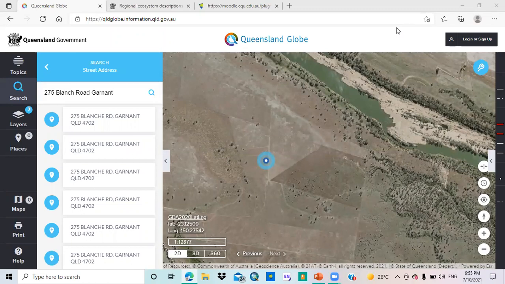So we've typed in our address. Like I said, I preferably use coordinates just so I can get the exact location of where we ran our gradient-oriented transect lines for our disturbed and undisturbed sites. But for the purpose of this presentation, we're just going to go with the address.